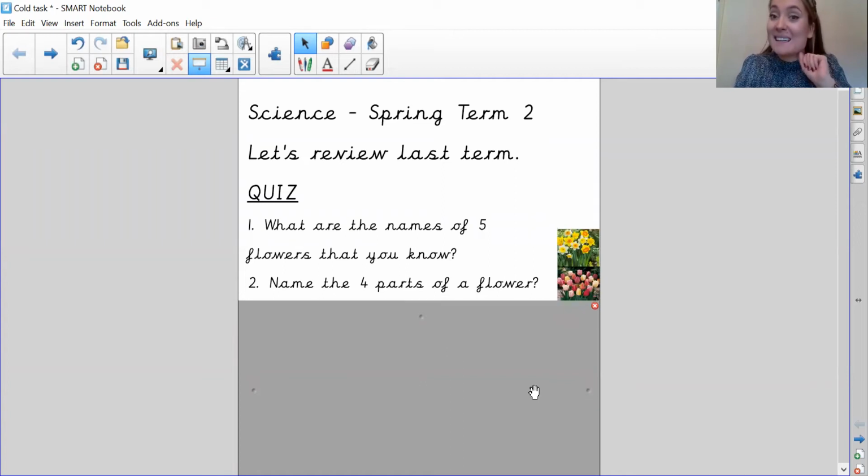Okay, my next question, number 2, is can you name the 4 parts of a flower? So I'm going to give you a clue. What is the part of the flower that attracts bees and insects called? Petals, that's right, and they're really colourful, so the bees can see them and come down and collect the nectar and pollen.